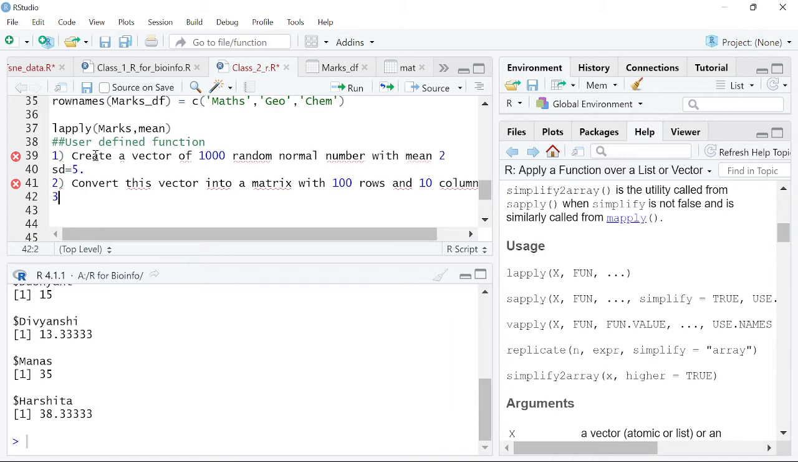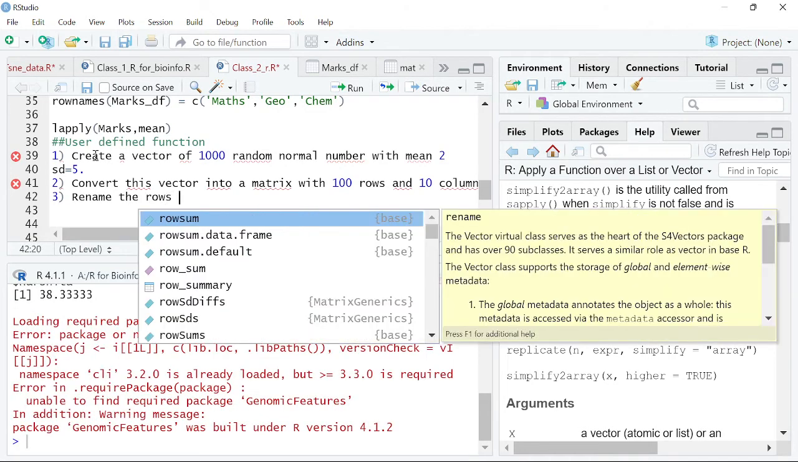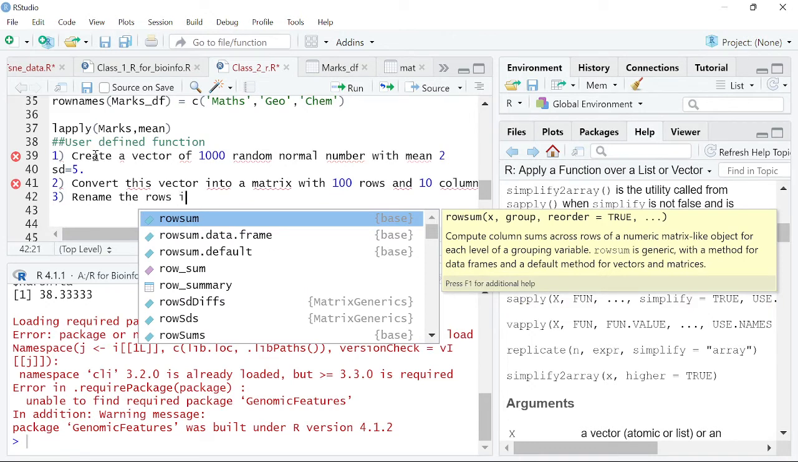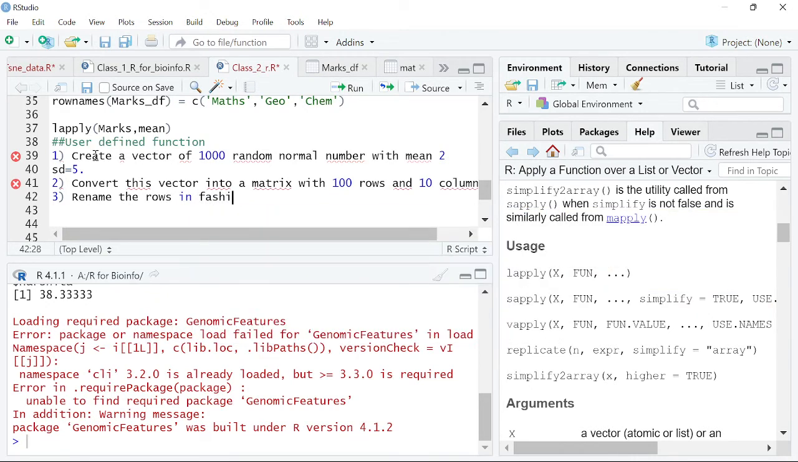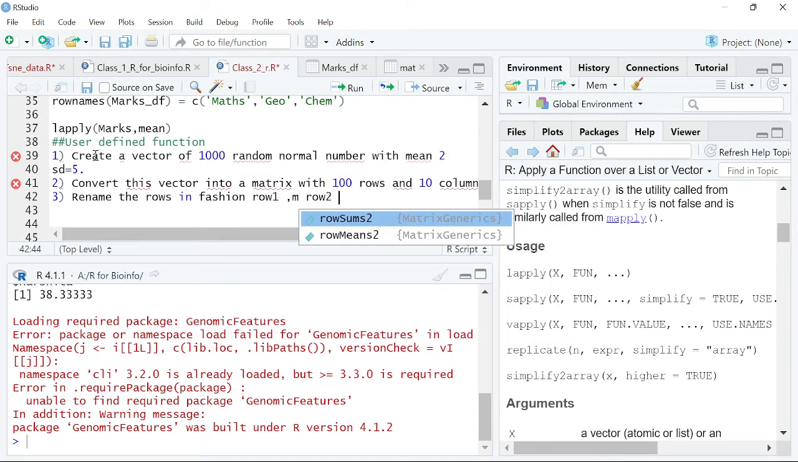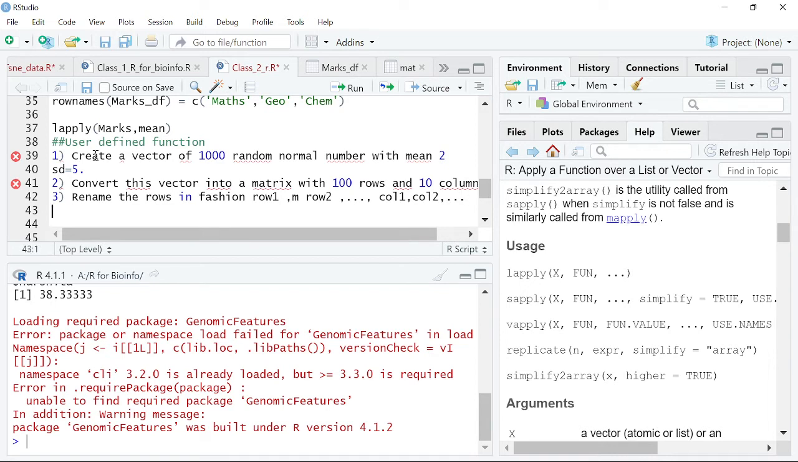The third is to rename the rows in fashion: row 1, row 2, and so on. ठीक है, similarly the columns need to be renamed as col 1, col 2, and so on. ठीक है, and fourth, find the sum of all rows.